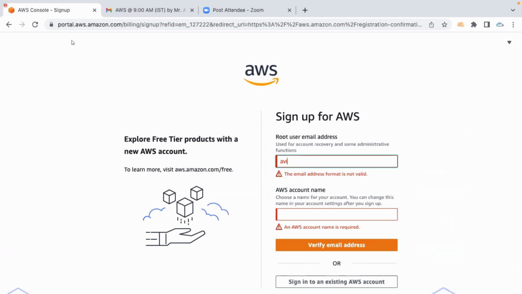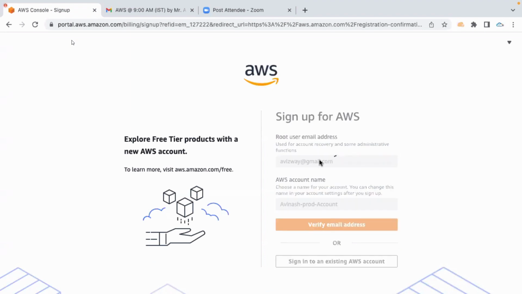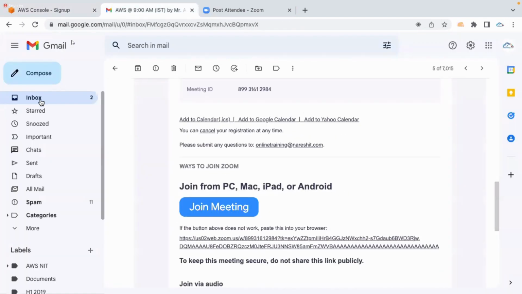You give an email ID and then give a name, like Avinash prod account. However, you can modify this. Now, the first step is verify email address. When you click here, you will get a verification link at the given email address. You need to go there and enter the verification link you got.